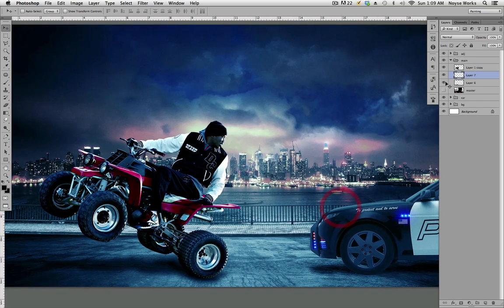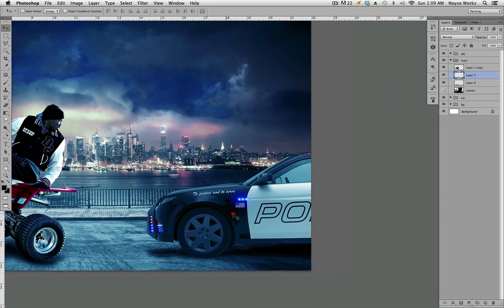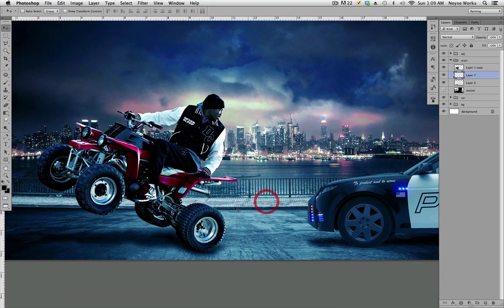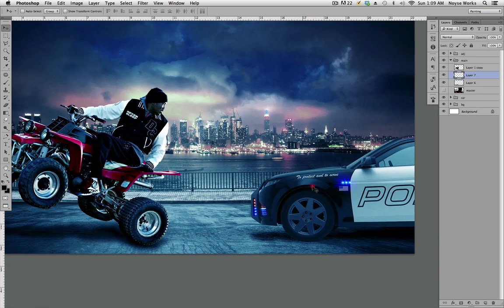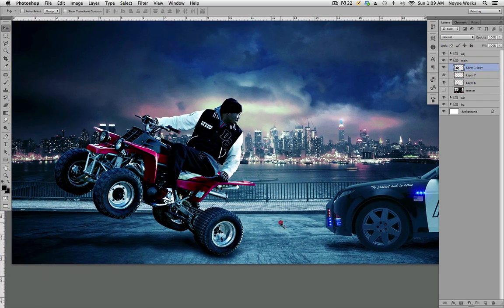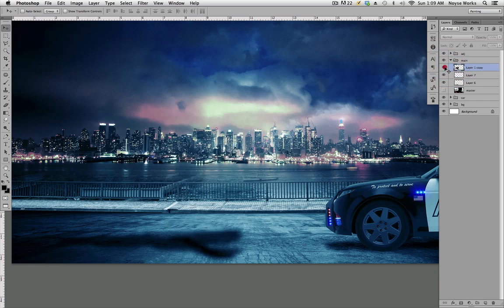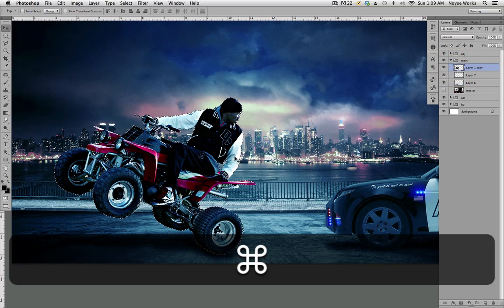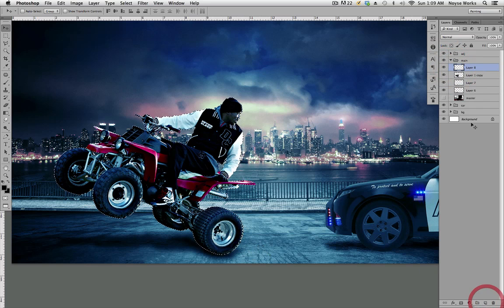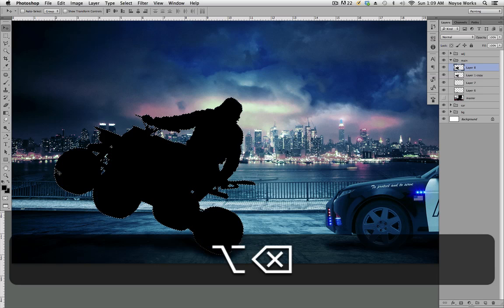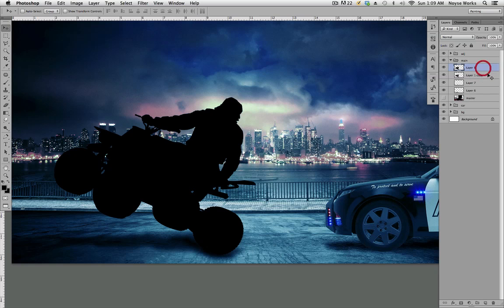Alright, now we're gonna add some shadows on the tire and on the cop car. So same thing, go up here to the main image, hold Command, select that, it'll make a selection, create a new layer, fill that in with black. Then this time we're going to erase. So bring up the eraser tool. We're going to start from up here.